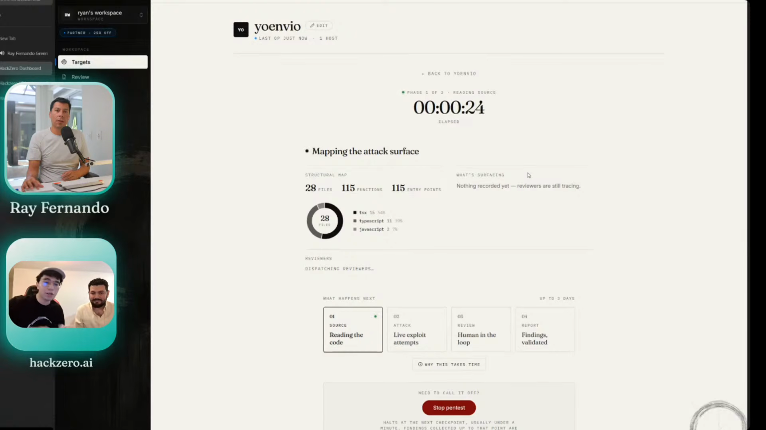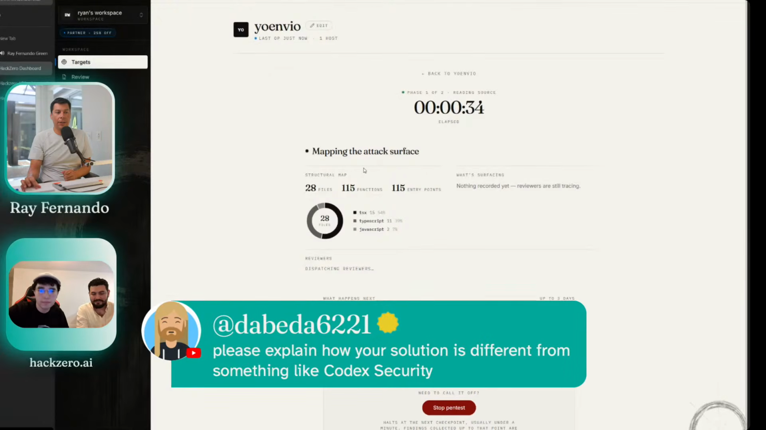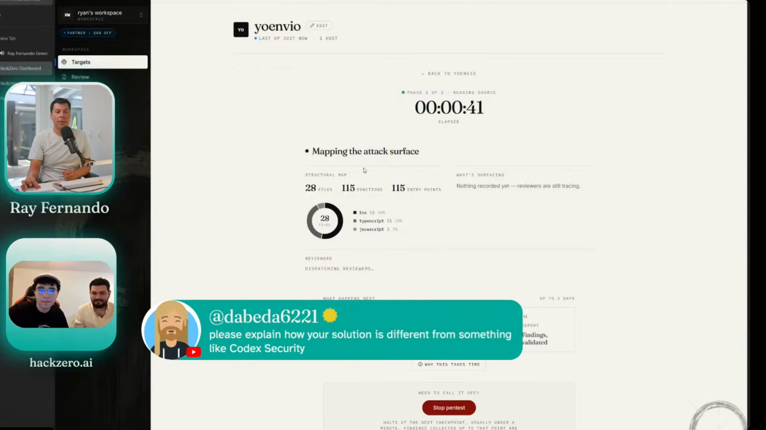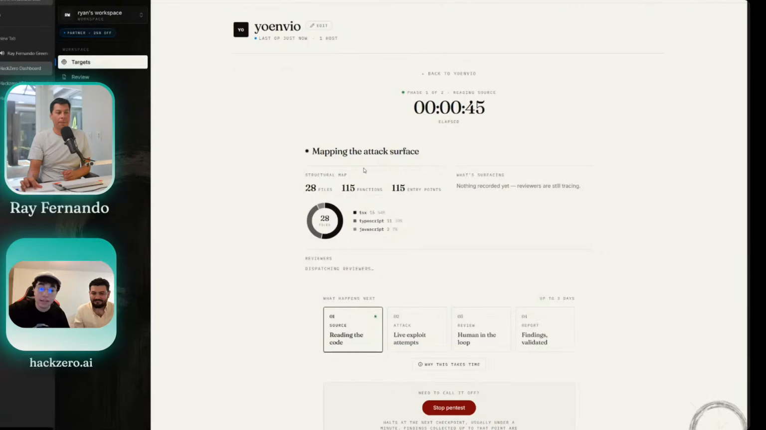Wow. We're not going to wait 6 hours here, so we can just skip straight into looking at the findings. We do have a question from the audience, which is, please explain how your solution is different from something like Codex security. I think this is a really good question to ask, because I know a lot of people are using the built-in slash commands and other stuff, and people are like, yeah, that's a great question, right?